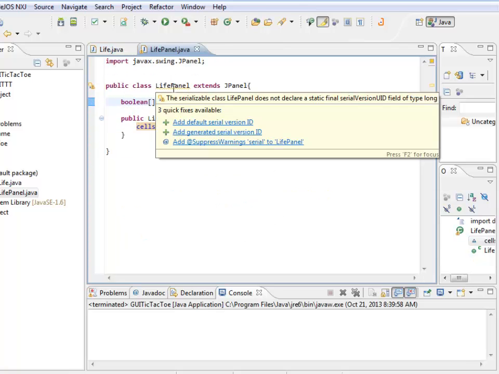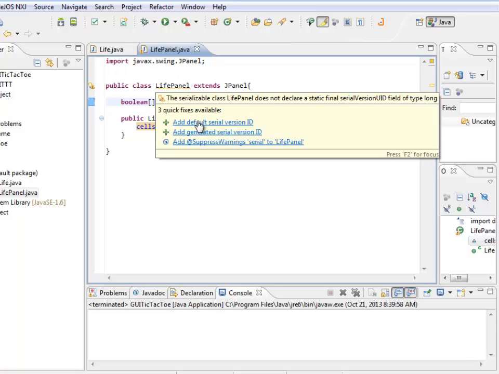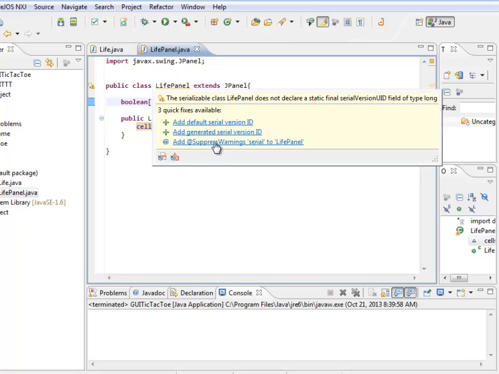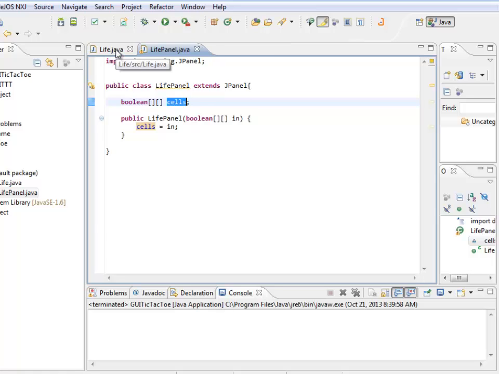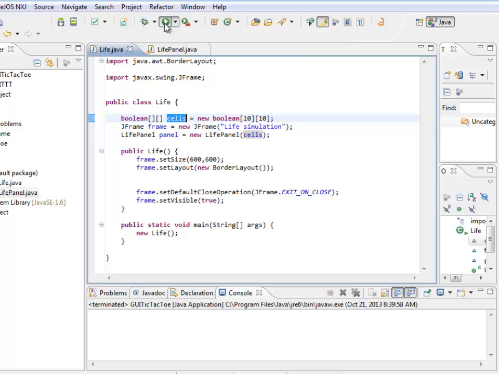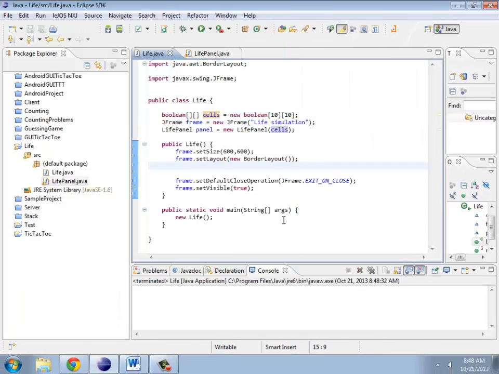By the way, this thing is a warning, add serializable. I'm not going to be doing anything with reading and writing objects, which is what serializable has to do. You can suppress warnings or add one of these things if you want to get rid of that warning, if you don't like that. It turns out it doesn't actually affect the way that the code runs. All right, so if I run this as a Java application, I have my frame. Hooray. Now I need to actually add the panel to my frame, to the center.